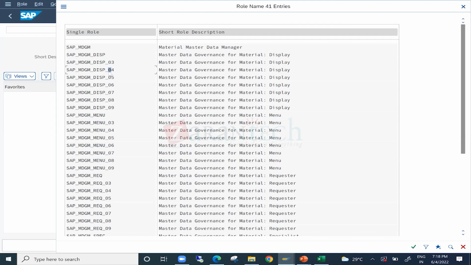So in every release, SAP is creating a new version of that display or those roles, and they're adding these numbers. The menu doesn't get changed. It's all the time the same thing. All the updates, recent changes, will also be there under the same menu. Okay.